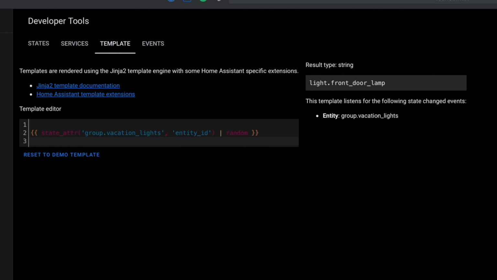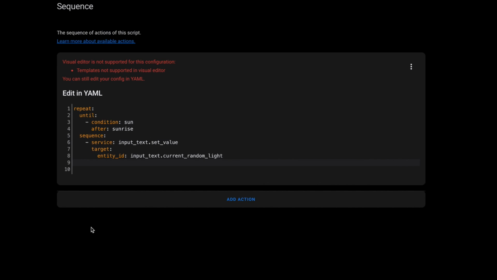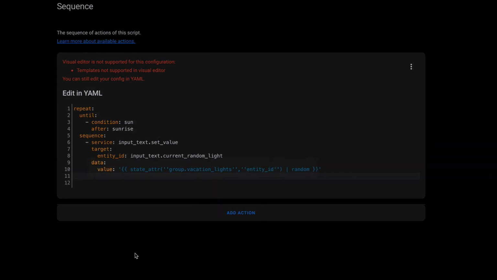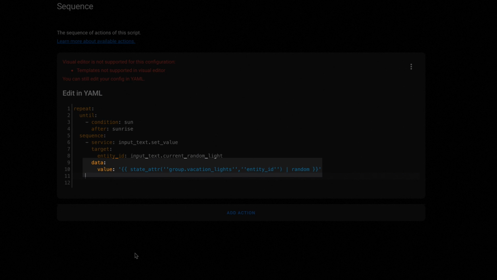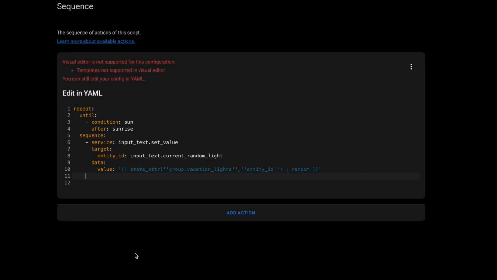Okay, back in our script. Since we want whatever this template outputs to be a string, we're going to have to wrap this template in single quotes. Then any quotes that we've used inside this function need to be double single quotes. And the output of this bit of Jinja will be our randomized entity ID that we can then use in other parts of this automation.